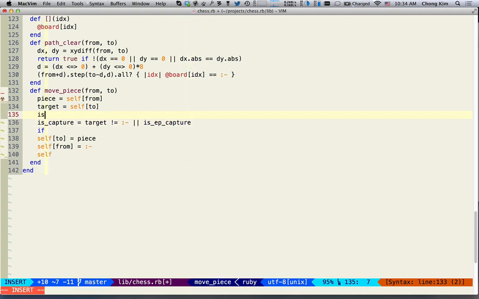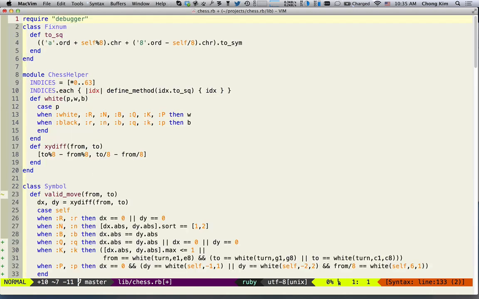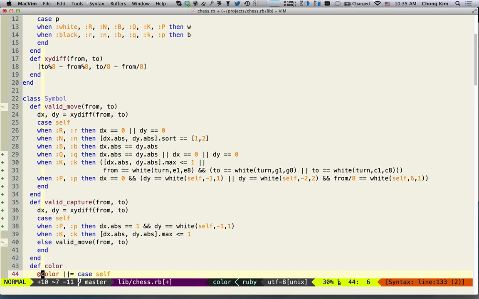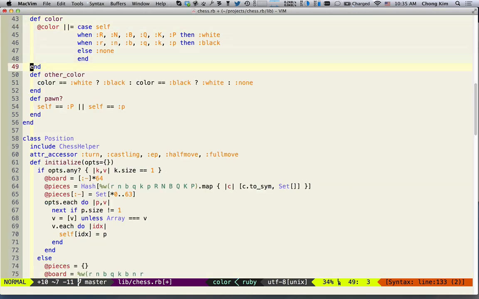Okay, so how do you determine if it's an en passant capture? Well, if the piece is a pawn, and the to square happens to be the en passant square. So you're going to the en passant square. Actually, this kind of reminds me of the color function, the other color.